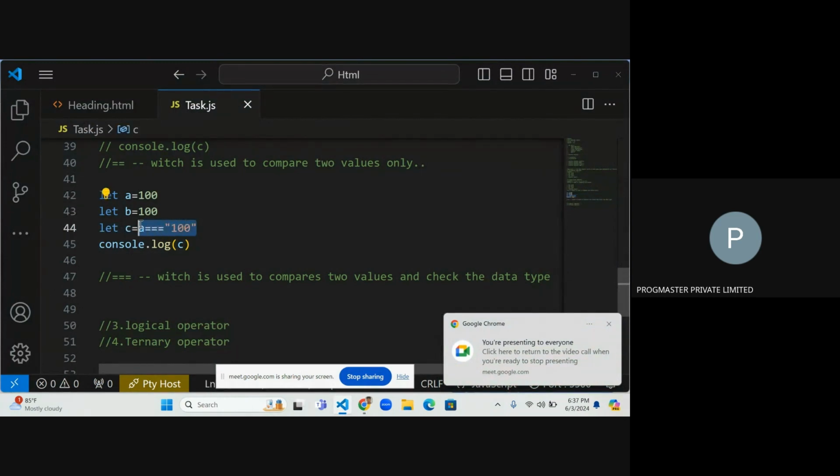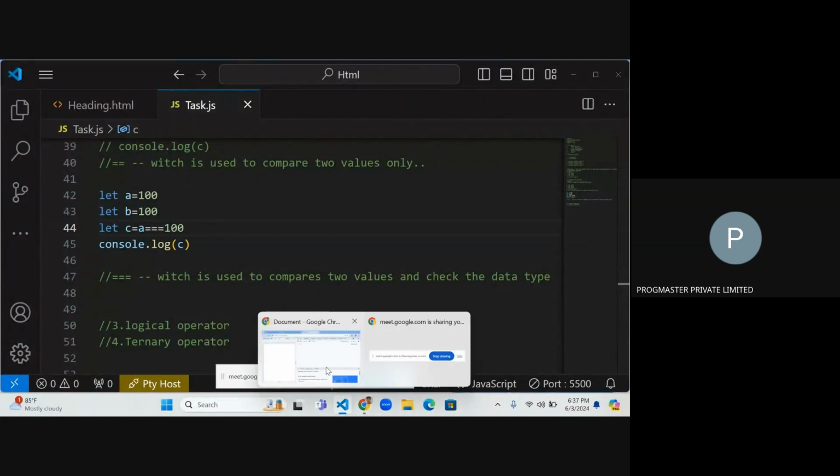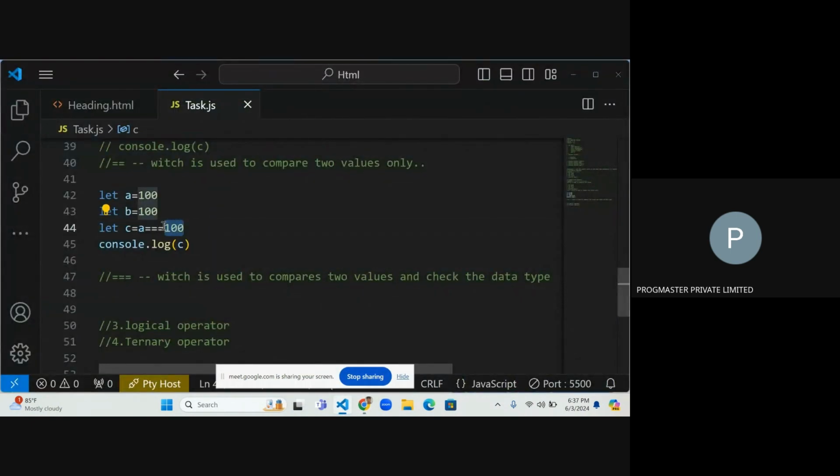Now both values are the same, and both data types are also the same. Now does it come as success or failure? Now it comes as a success. For example, here string data will be there. Now it comes as a false.